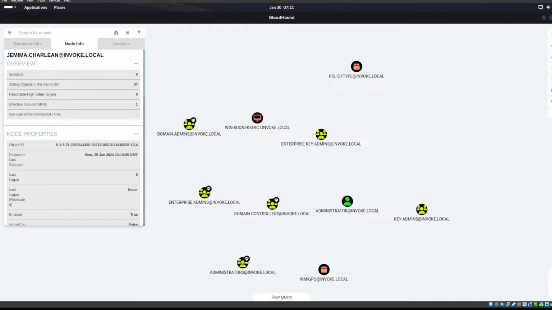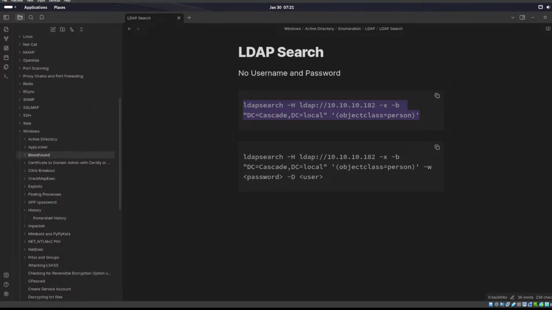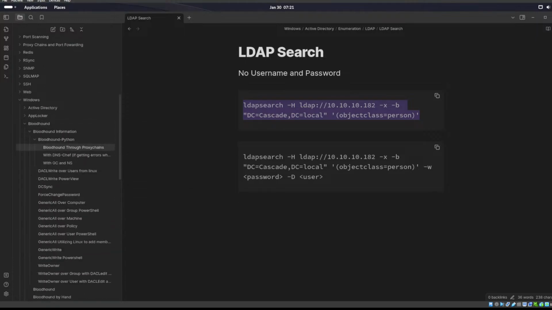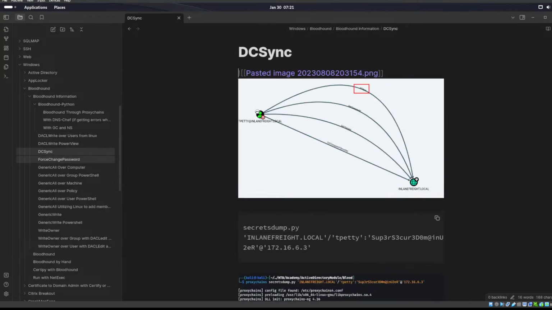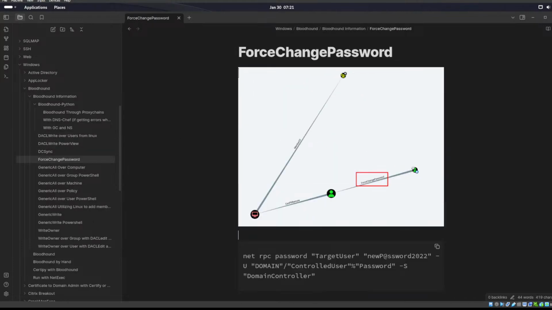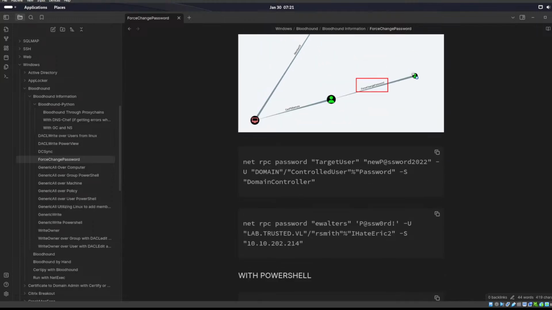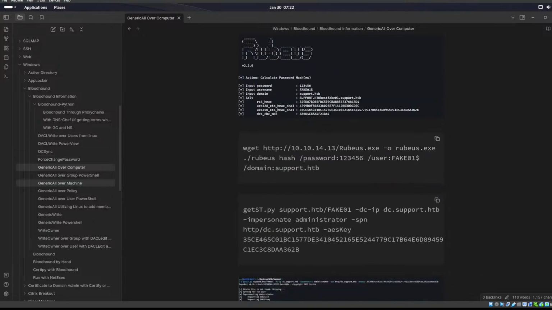Let me go ahead and see what I have in my notes for Bloodhound. Because I know I have a bunch of stuff in my notes for it. Bloodhound information, DACL right, PowerView, DACL right, DC sync, force change password. I don't think I saw that anywhere, force change password. That's pretty self-explanatory, right? I've already done a video on changing password over SMB, generic all over computer. That's from Windows, right there.